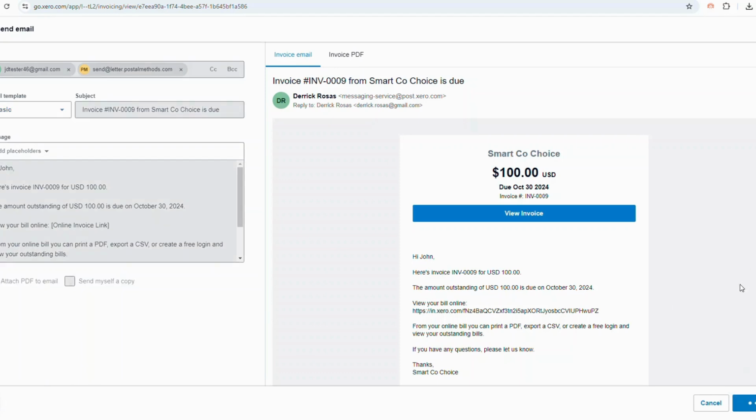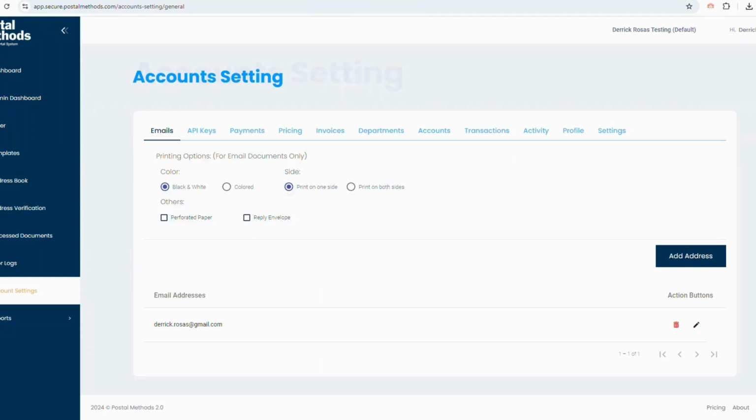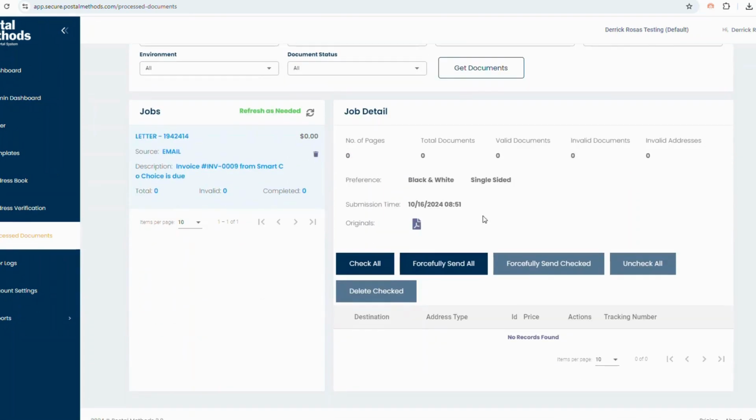We wait for it to go over. Now that has been sent to Postal Methods. So, if you go to your Postal Methods account, go to the Process Documents, then you'll see that it has been pulled over and sent to Postal Methods. And now, of course, you see this hasn't populated yet, neither has this or the price. As you know, you'll want to refresh until that actually pulls over and you see that information there.